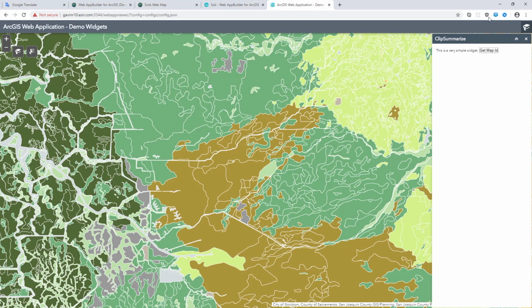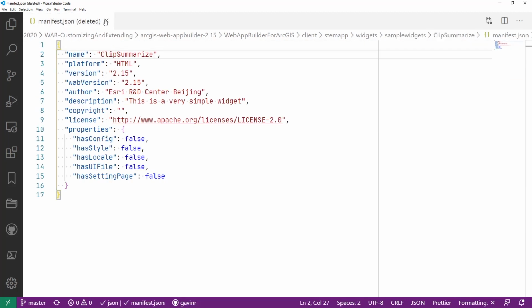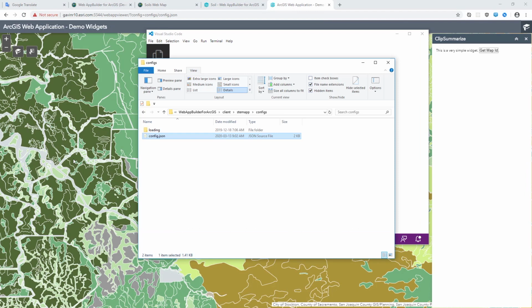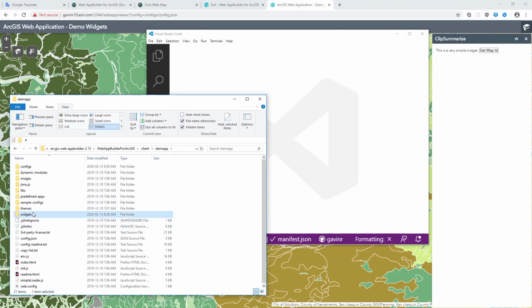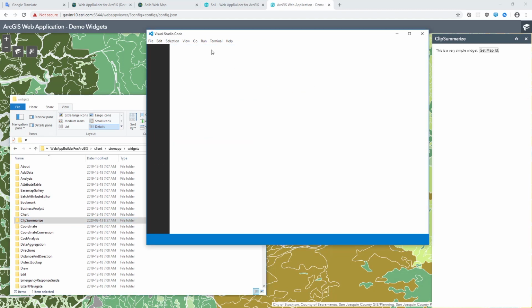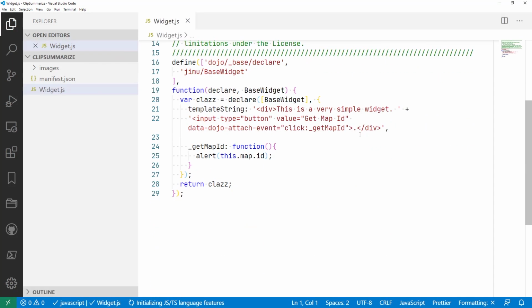Let's make sure that when we make a change to this widget, it's actually being changed in the web app. To do that, I'm going to go ahead and open my widget directory in my code editor. So to do that, I'll go to the widgets directory and drag in the clip summarize folder into my code editor. That'll open up all the files on the left-hand side, and it'll allow me to easily edit that going forward.